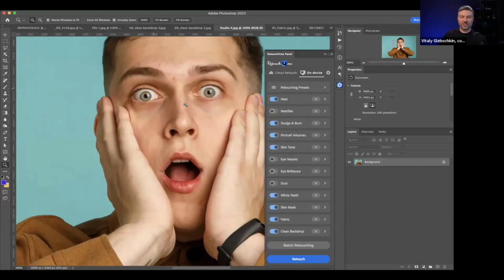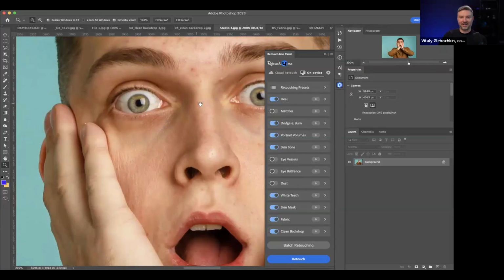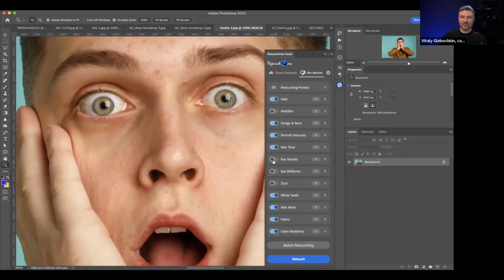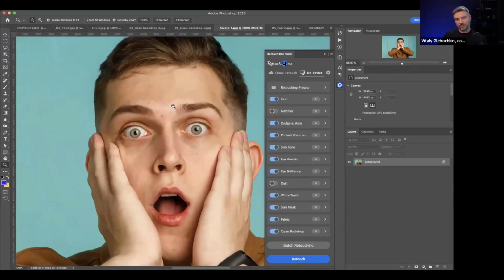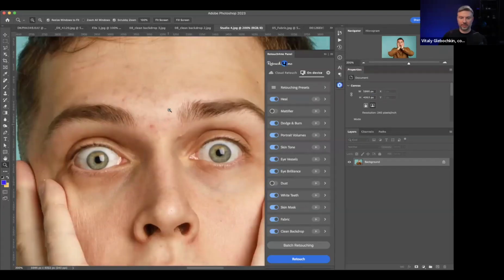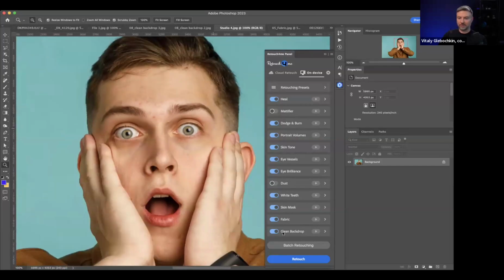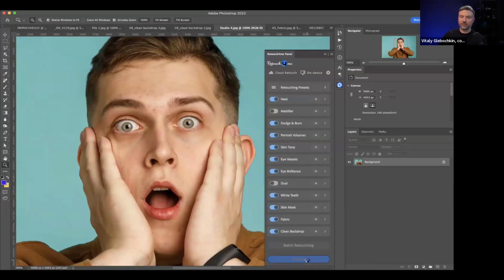If you zoom in, you can see some eye vessels. So you can just apply eye vessels plugin to remove blood vessels in the eyes. And also you can apply eye brilliance to make the eyes pop up here. And maybe we can apply mattifier so we can get rid of this oily shine skin on the forehead. But I think it's okay now. So I just click retouch.